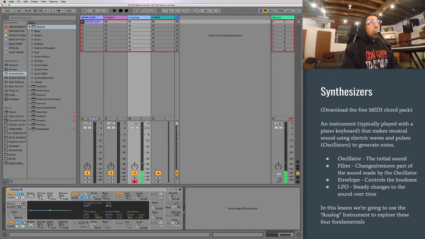And the next thing in line is we have a filter. What a filter does is it changes or removes part of the sound that's created by the oscillator. So in this case, we have this thing called the LP, that's a low-pass filter, and it's just going to slowly but surely start carving away those high-pitched noises. So you can hear as I drag this back that the sound starts to get more dull. Some of that buzziness goes away.